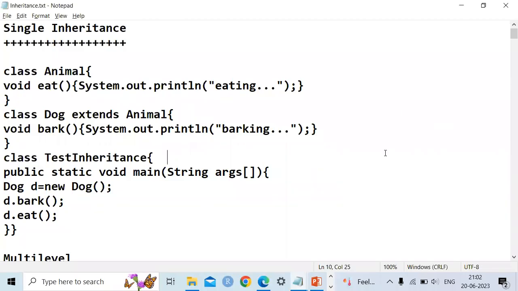What is inheritance? The derived class acquires the properties of the base class. So what is the advantage of inheritance? One class uses the data and methods of another class. Then what is the advantage?